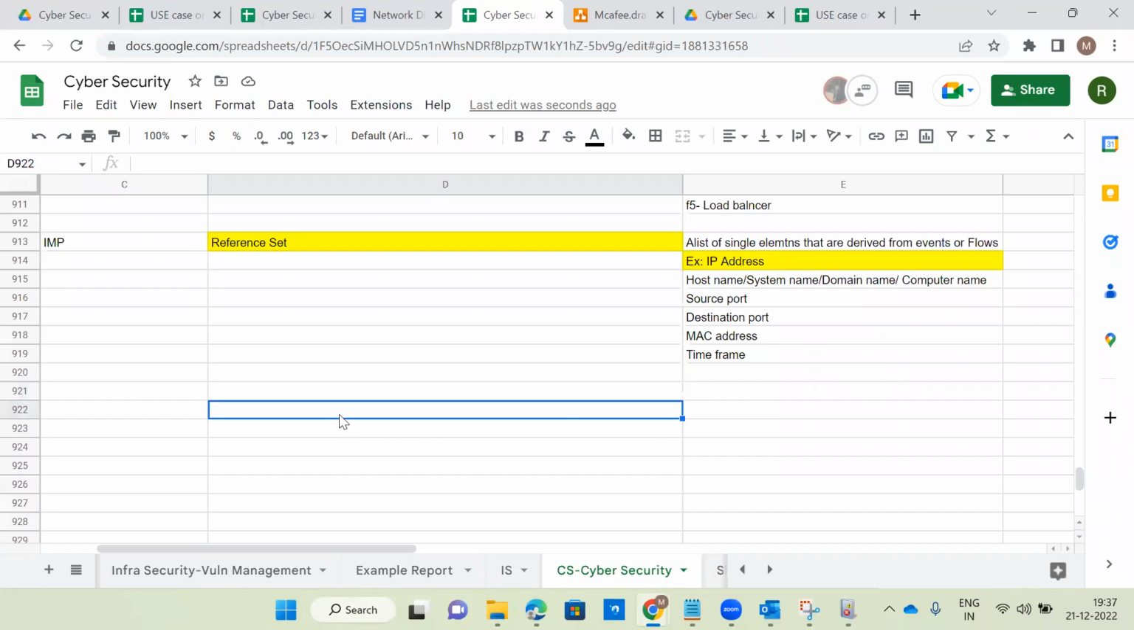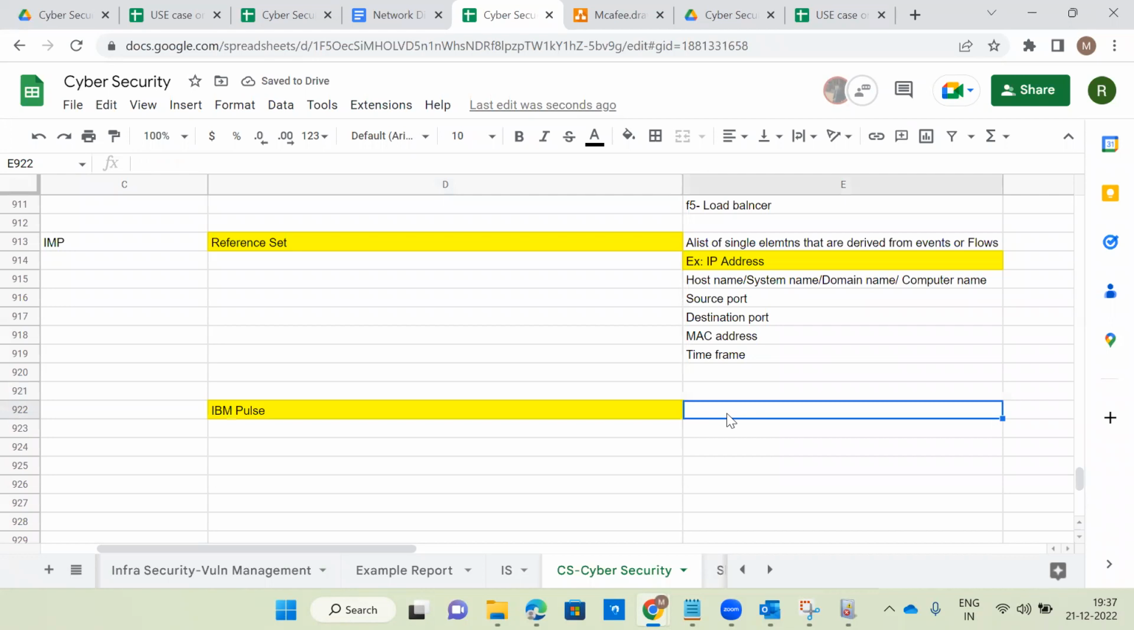Next one is IBM Pulse. IBM Pulse is one of the additional licensing. IBM Pulse can provide the dashboard. It can provide the overall summary of how many incidents. It can provide the security posture of the organization, top incidents based on the severity, top applications wherever it is going to impact, top firewall denied activity, top IDS IPS denied activity, and so on. Pulse can be represented as a security posture of the organization, a dashboard of the organization.